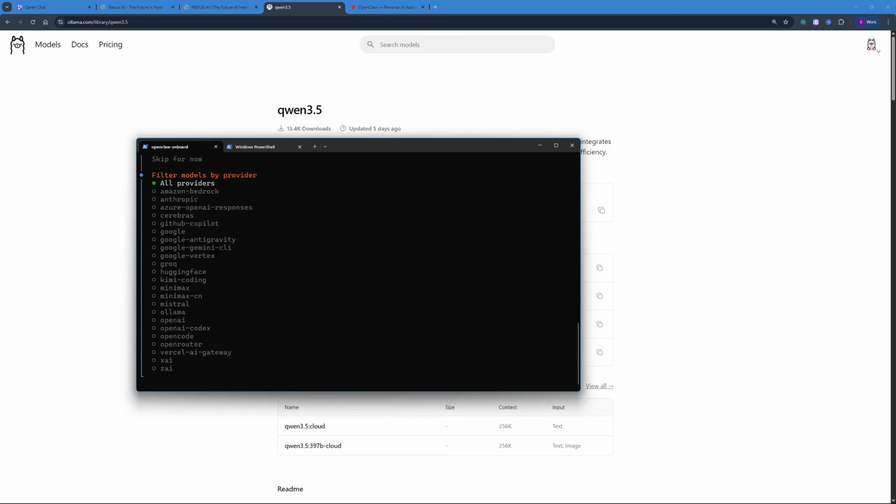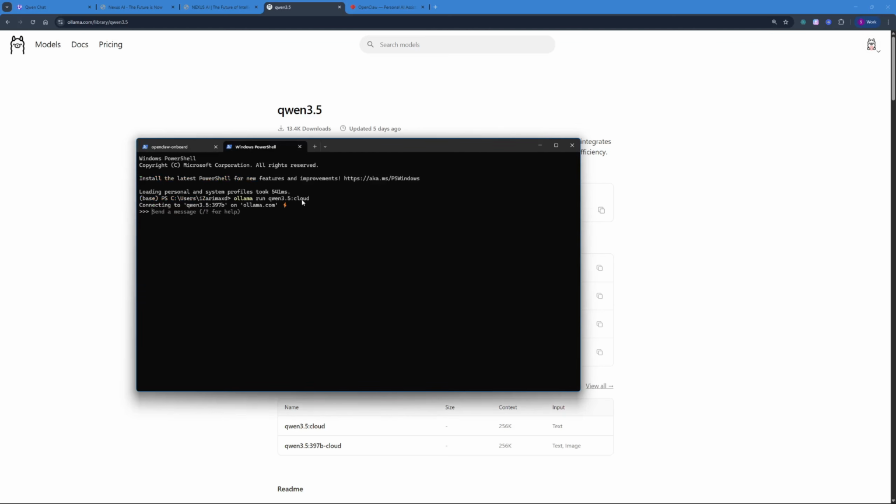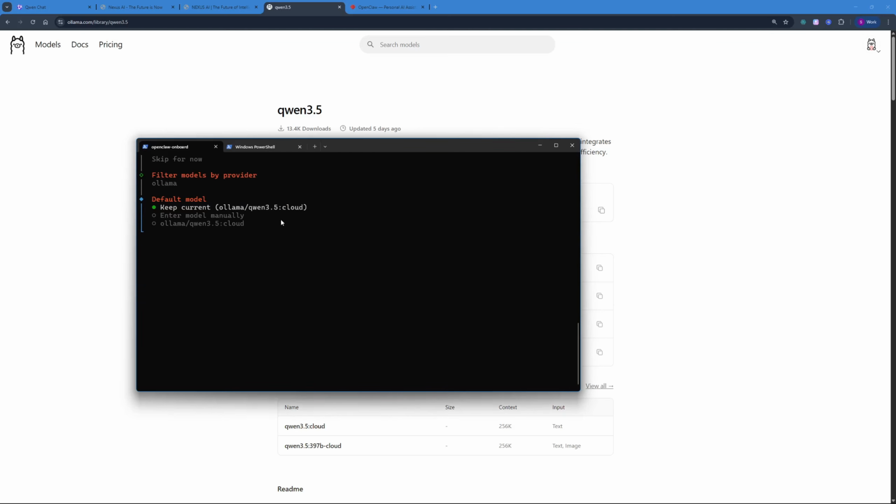Now, once you skip that step, it's going to give you the option in the next step where you can choose Ollama right over here. And once you choose your provider, it's going to ask you which model you want to run. As you can see, I am already running Qwen 3.5 Cloud. So it's going to ask me whether I want to keep the current one, or you can have multiple models running on your computer. So I'm just going to go with Qwen 3.5 Cloud.